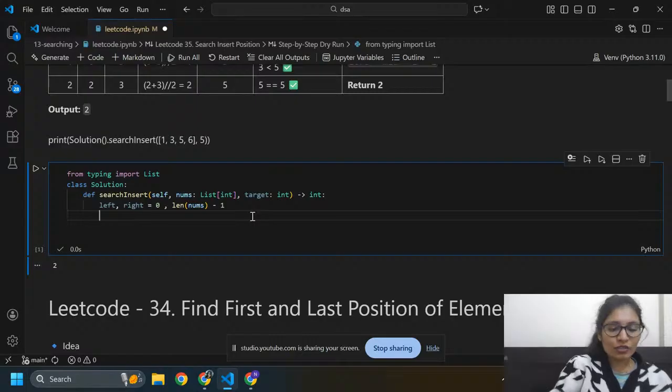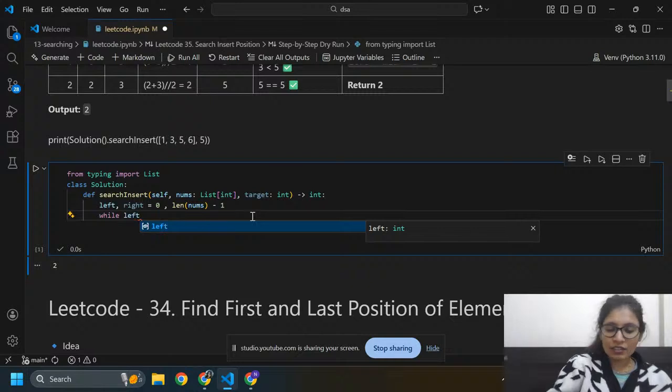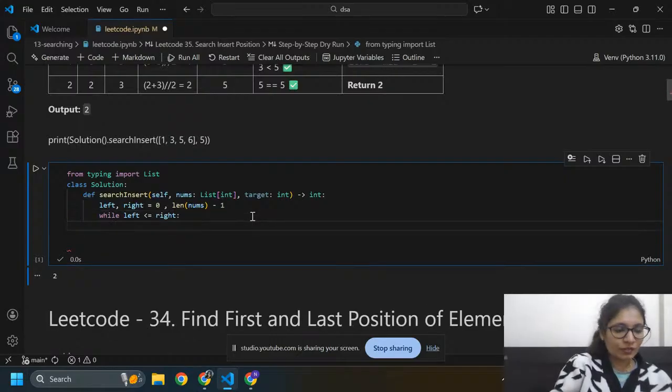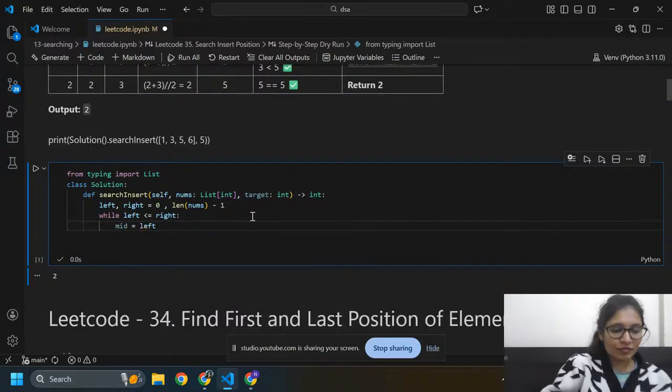Now I am going to use a while loop. I'm going to check the condition: while left is less than or equal to right, colon. Then I am going to use mid: mid equals left plus right.